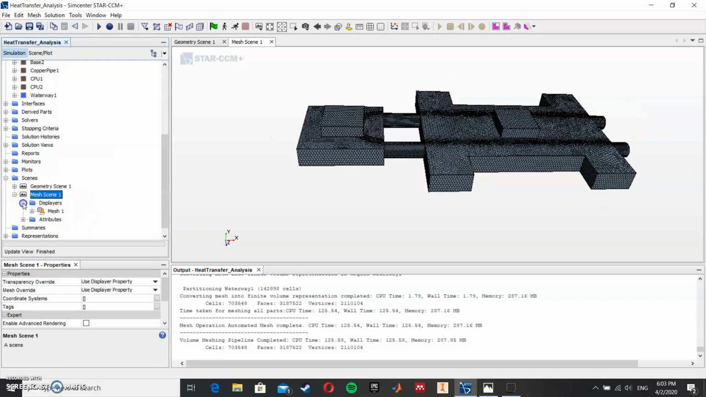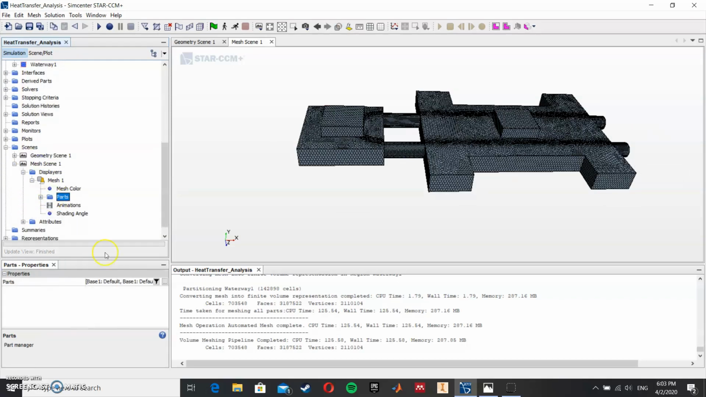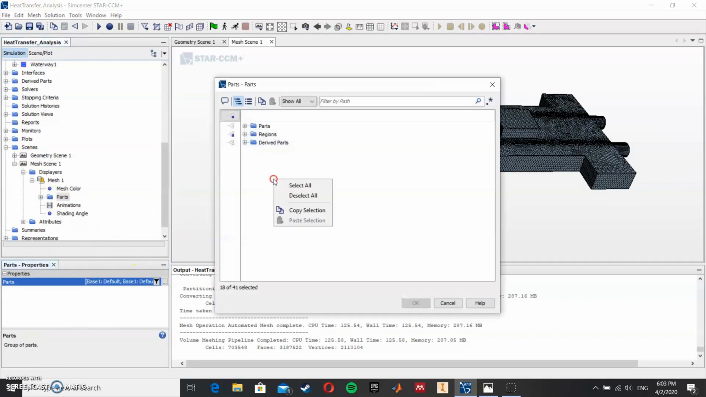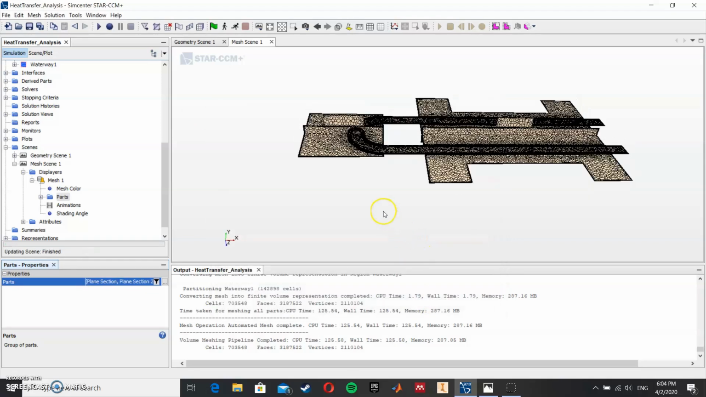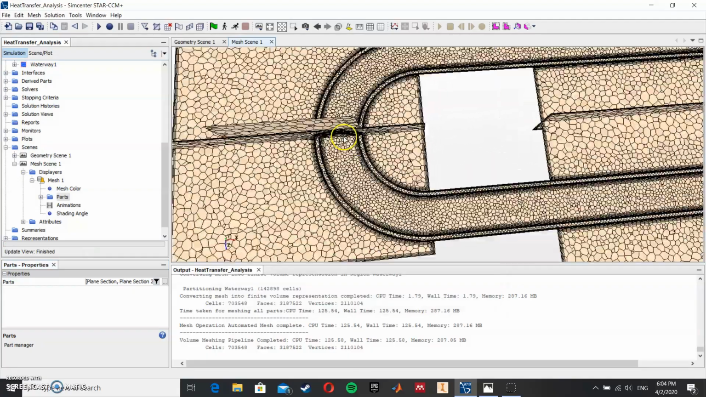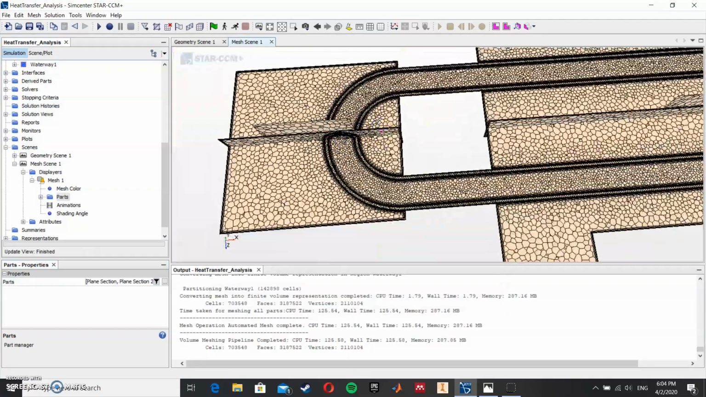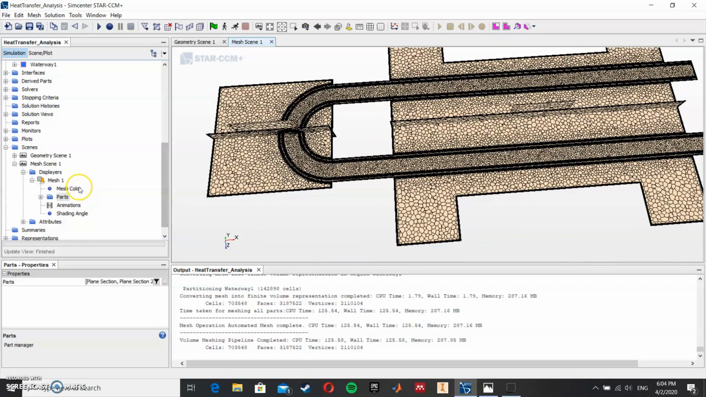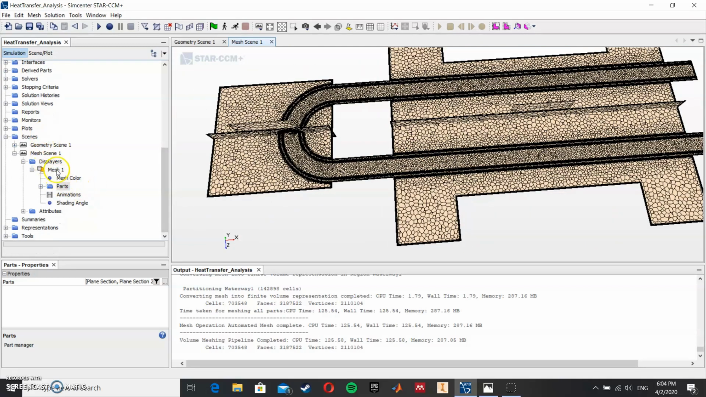So now we have our mesh scene, right? What we have to do is assign these. So deselect all, and then just click these. Or you can just click on this and it will select all of it. So here's the mesh we did. We don't really know if the cells are of good quality. So what we can do is create a scalar scene. Well, it's not a scene, it's just a displayer.